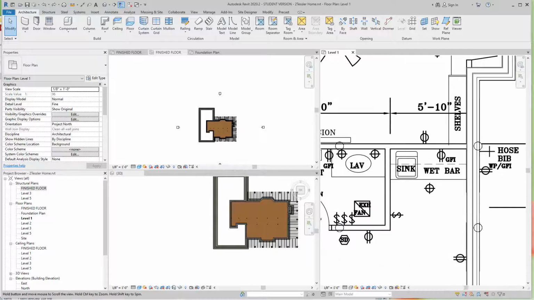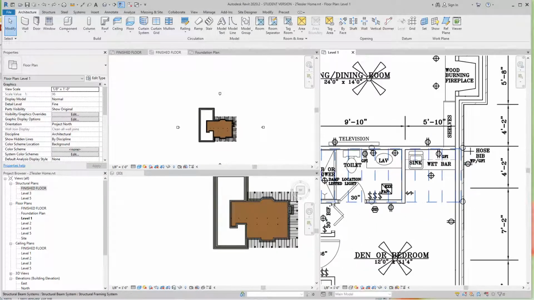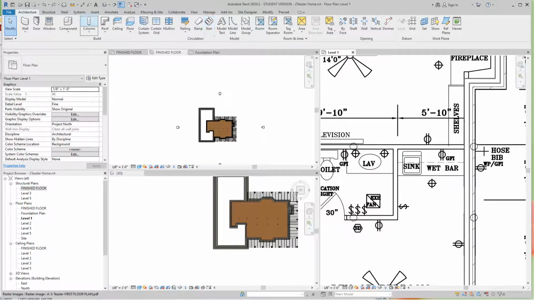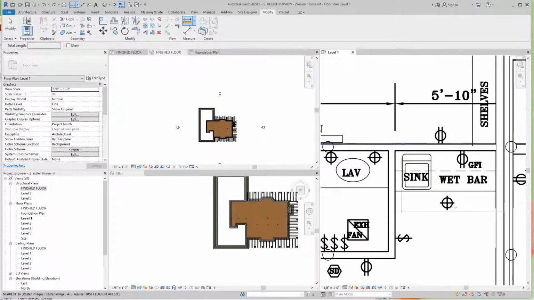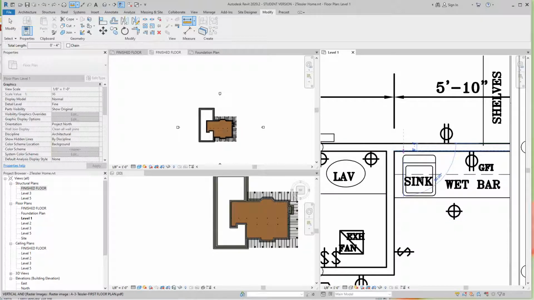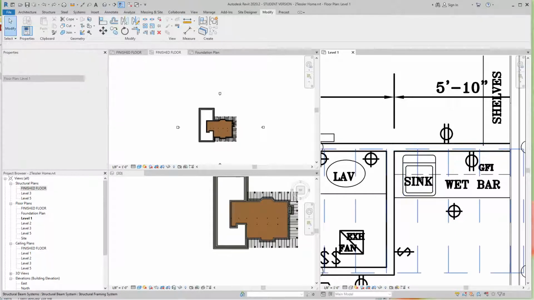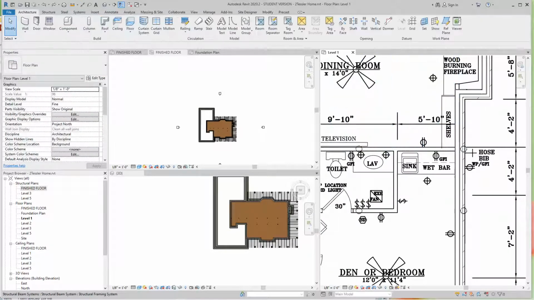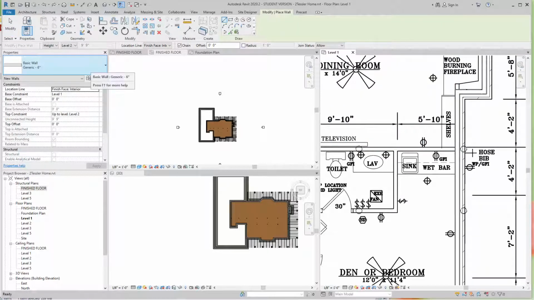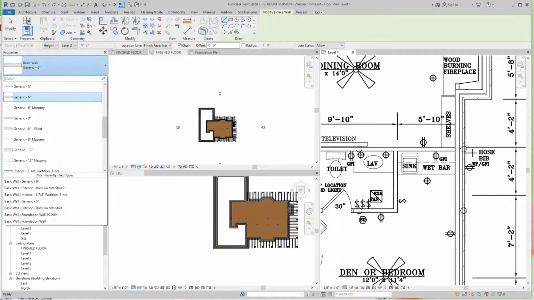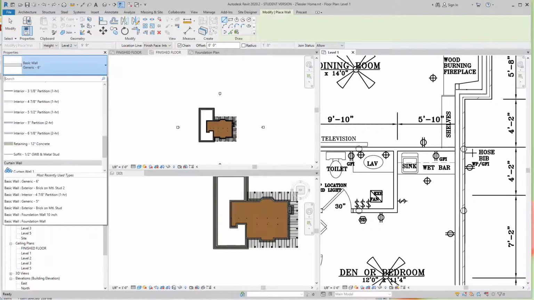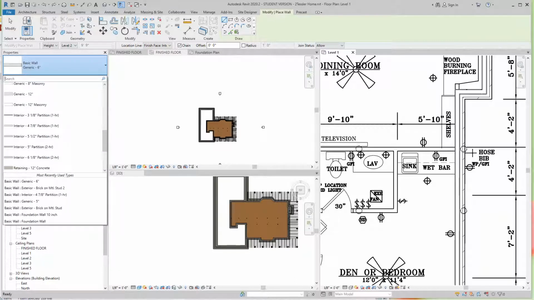So now this wall right here, this is probably a 4-inch. Let's do a quick measure here. It's an interior wall. Yep, it's 4-inch. So let's go and do architectural wall. And it's a generic 6, so let's go get a generic 6.